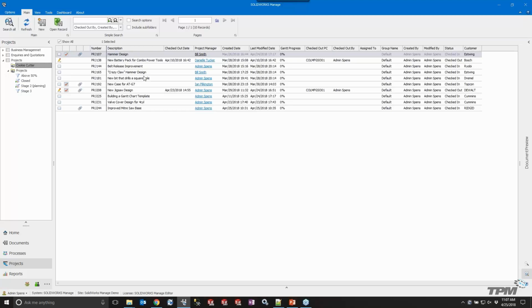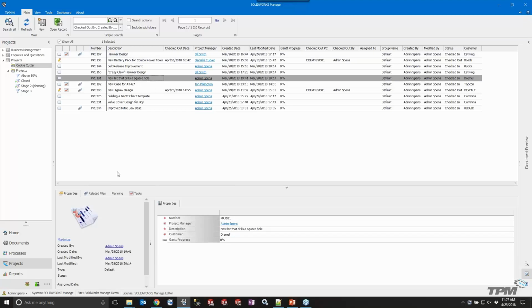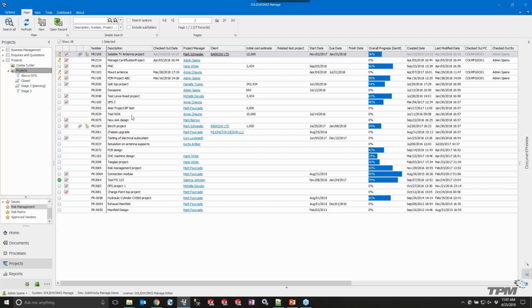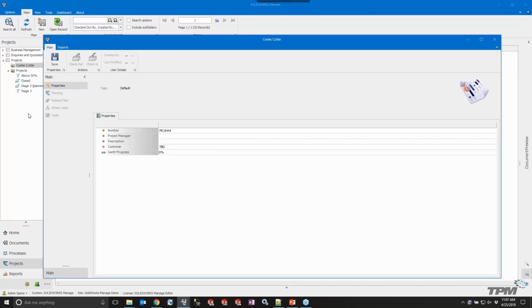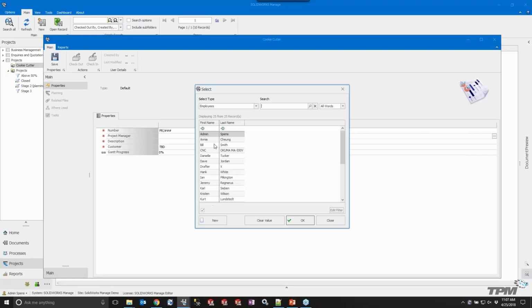If I come back up to my cookie cutter projects, you'll see that it's a lot more streamlined. I don't have near as much information here. So you can essentially have projects that are very different, and you can store them very differently over here on the left. All right, so let's go create a cookie cutter project. So it's just a right click and create new. Numbers are automatically generated. Project managers, these come from the list of users that we have inside of Manage, which can also tie into your PDM users.